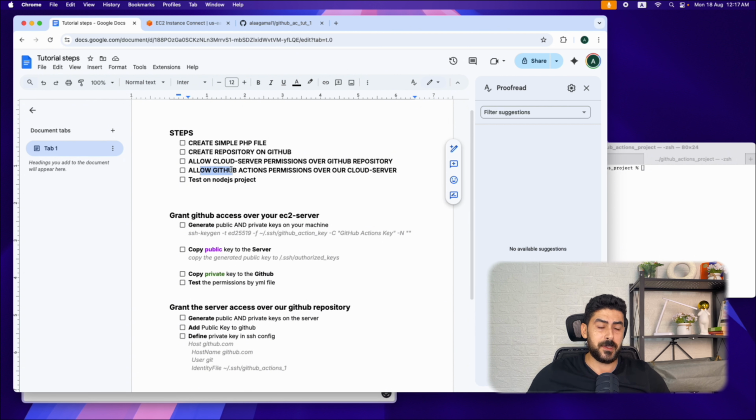The next step is we're going to reverse the same thing we have done here. We're going to give GitHub Actions permissions over your server. We are going to literally give the GitHub Actions server full control over your server to go remove and deploy these files. So I'm going to begin by creating a simple PHP file.